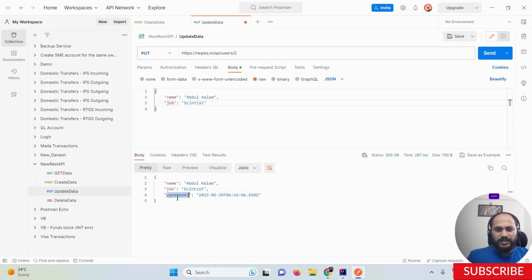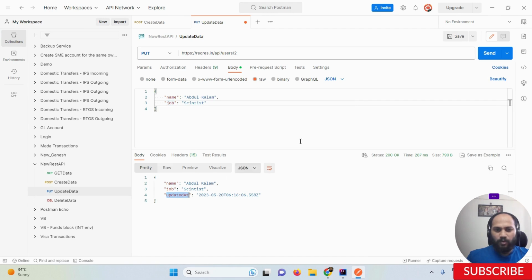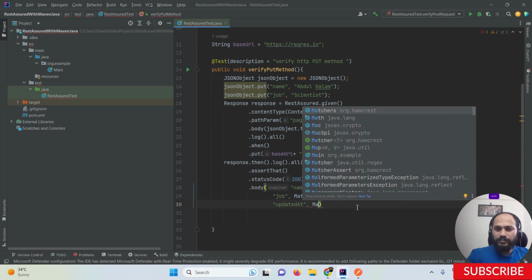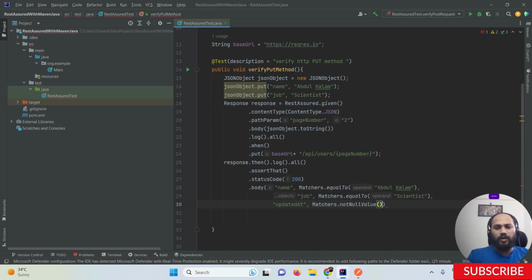Once we are done with job and scientist, then we are going to verify the updated add. So I'm again going to provide the semicolon over here, and I'm going to provide this value, updated add value. So let me copy this value, and paste this value over here, comma, and provide matches dot not null. This field should not be null over here. And this is how basically we can add the put request.